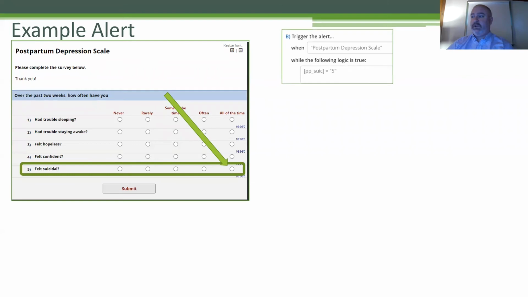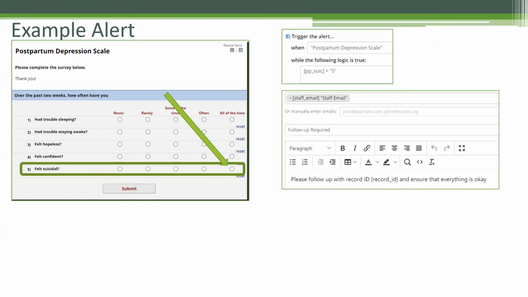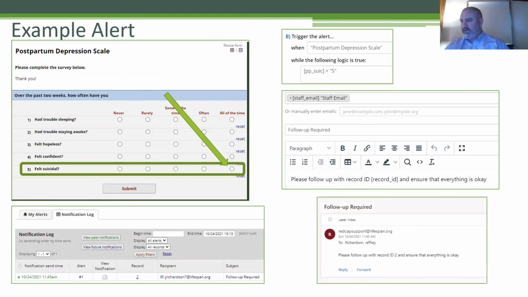So we can create an alert and have it triggered when this postpartum depression scale is complete and the participant has chosen this value for the question that asks about suicide. We can have the alerts sent to a research staff or perhaps a social worker with a message to follow up with that subject. A record of the alert will be stored in the notification log, and here's what the alert looks like when they open their email.